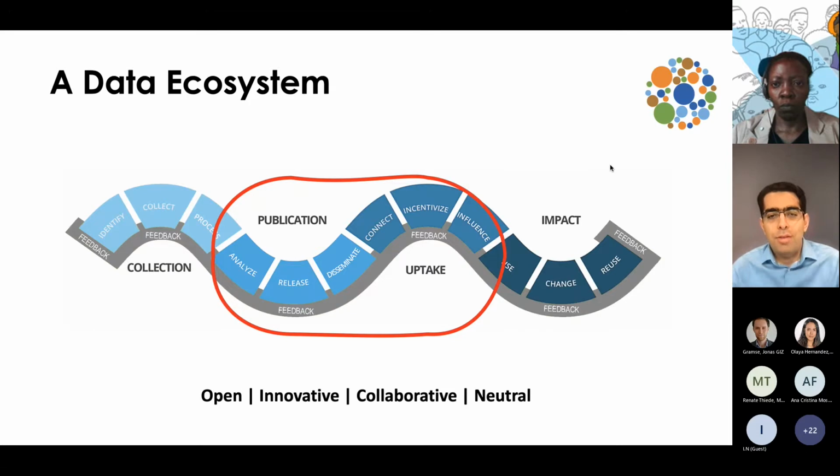Where Radiant is focused is within that red circle here, or almost oval, which is on the publication and uptake. So our mission is really providing the infrastructure and APIs for easy publication and discovery of the data, and also making sure there is enough mechanism, incentive, and connection for the uptake. We definitely work across the 4 phases here. We work with other organizations in the collection and the impact categories, but our main mission is focused on publication and uptake. And we do this by being an open and innovative organization.